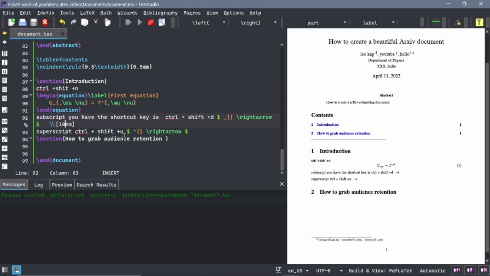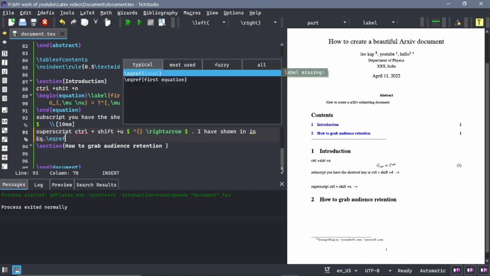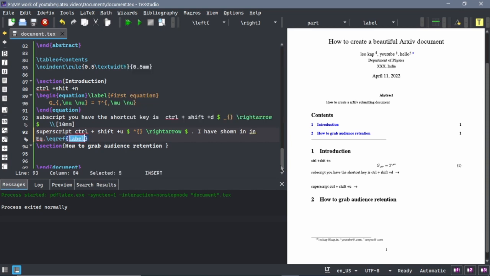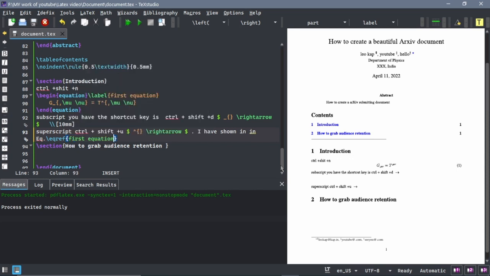Okay, now I have already told you the very interesting fact about having this keyword. What is the meaning of keyword? So I have shown this in equation, and I can choose which equation I want to refer to. So I can simply write slash equation ref, and it asks me for the label. So what is the label? I am just writing F. This is the first equation where I have used it.